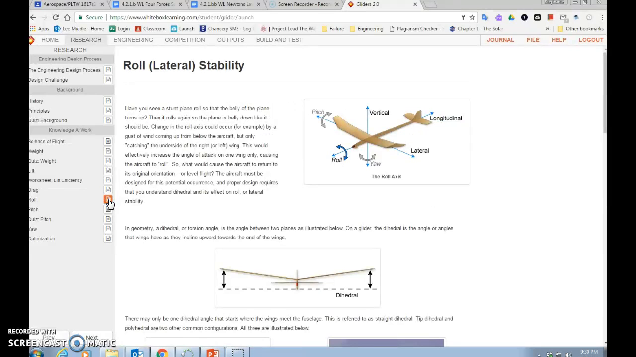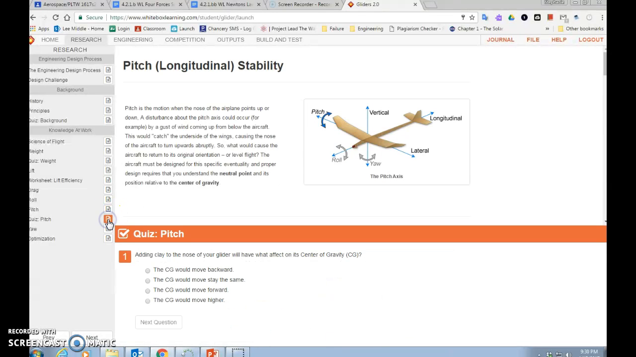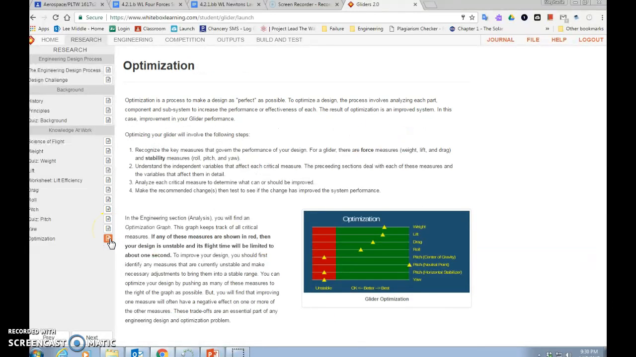Drag and roll don't have their own quizzes, but you should read that information. It's important to know. It's going to be needed for your design process. If you ask me questions about drag and roll, I'm going to have you go back to this section. Then you're going to read about pitch, take the quiz on pitch, and yaw and optimization, again, don't have quizzes. However, if I feel like I need to go back and make quizzes for any of the sections that don't have a quiz, I can certainly do that. So please read, please be respectful, and you'll need those sections.